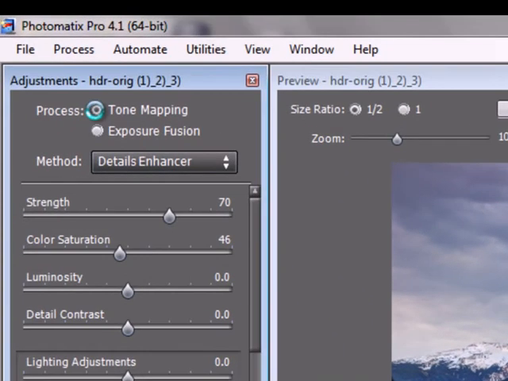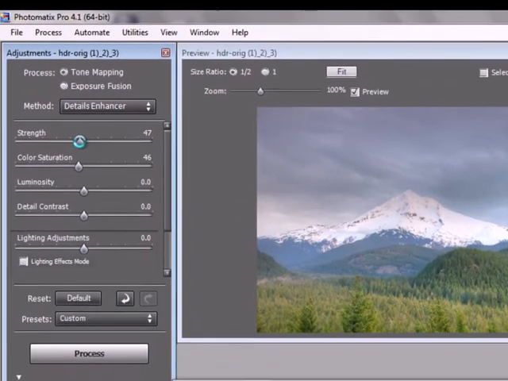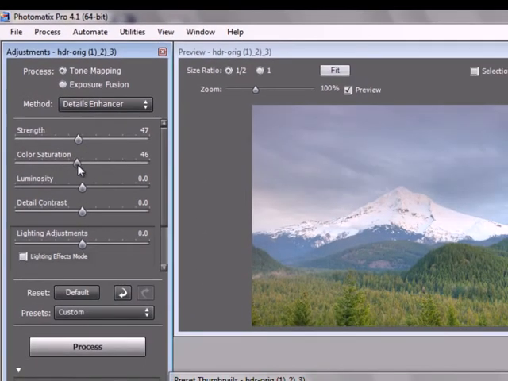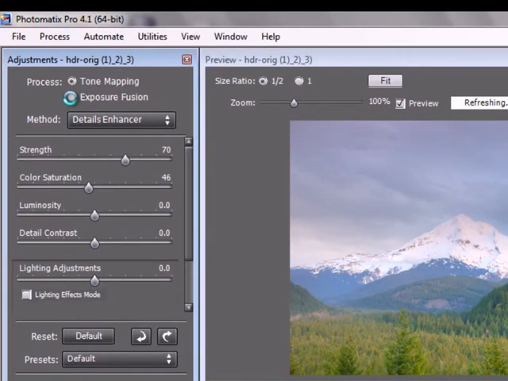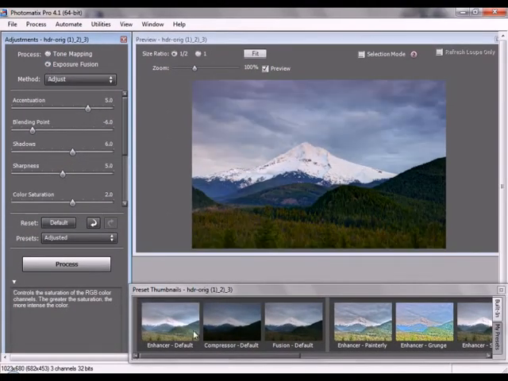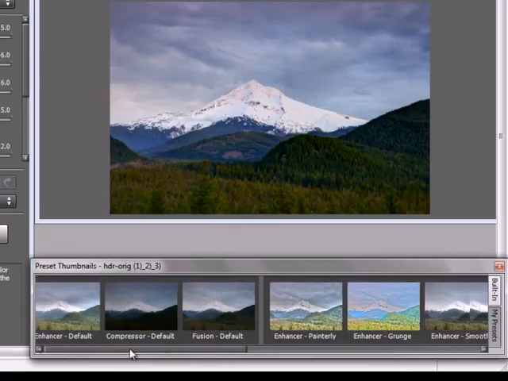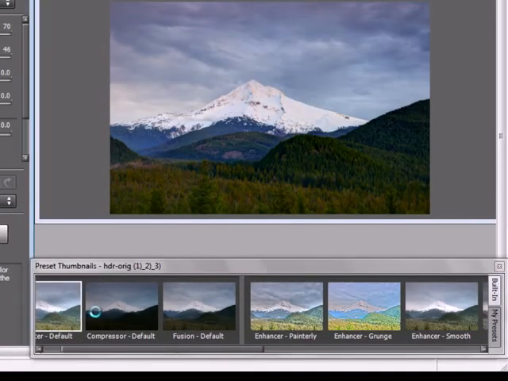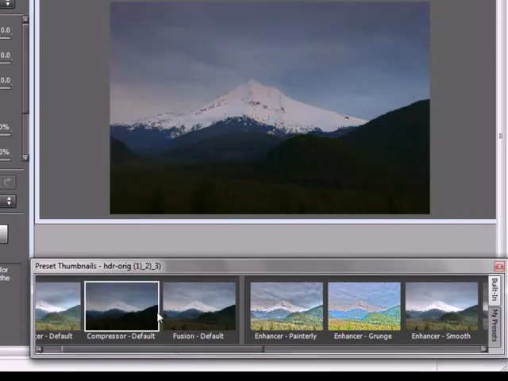You can do either tone mapping, where you adjust the strength and the color saturation and the luminosity and all of those yourself. Or you can do exposure fusion. And with exposure fusion, it gives you these different options down here, and you can try all of them. They're presets.